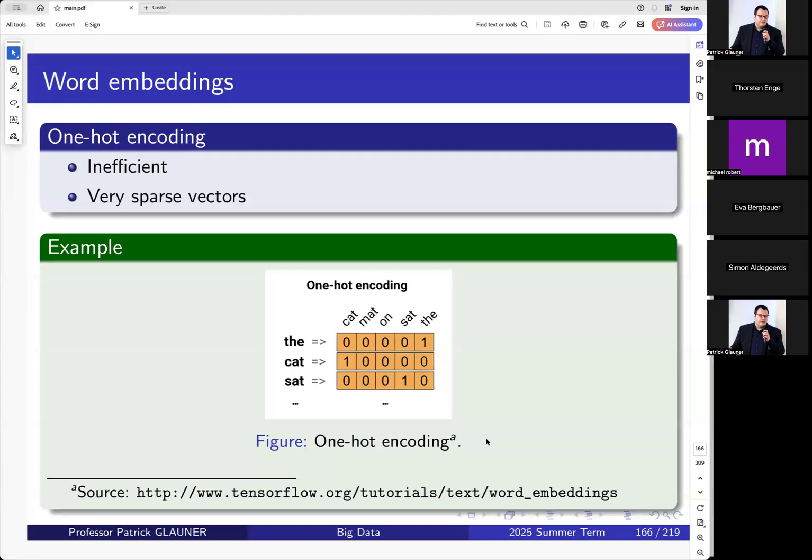A different approach is called one-hot encoding. One-hot encoding works the following way. Say you have 10,000 unique words in your text. Then you would represent each word as a vector of dimension 10,000, because we said we have 10,000 unique words. So for each unique word, we introduce one more dimension. And all entries in that vector are 0, except that one dimension that refers to our word.